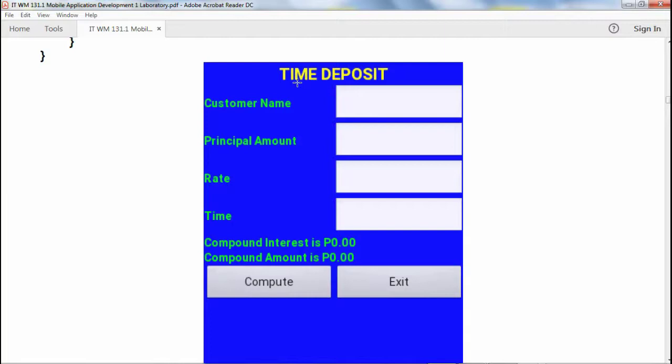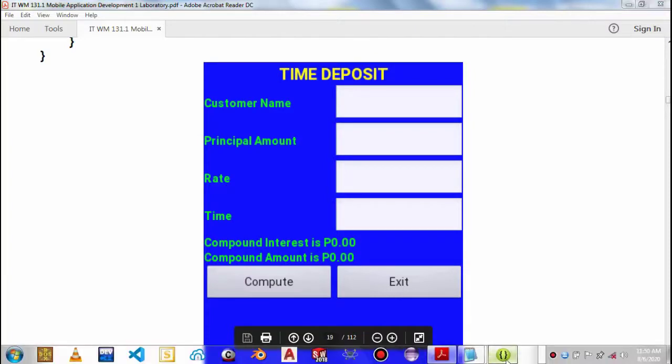A label is also called a text view, whereas a text box is called edit text. We can see several labels here on the left and several text boxes here on the right, with two command buttons, compute and exit. Let us go to the Eclipse IDE.